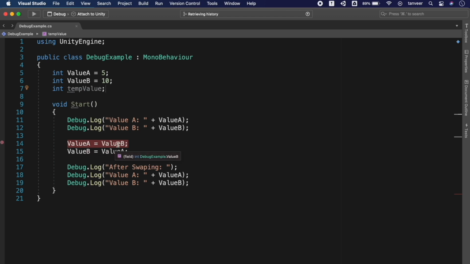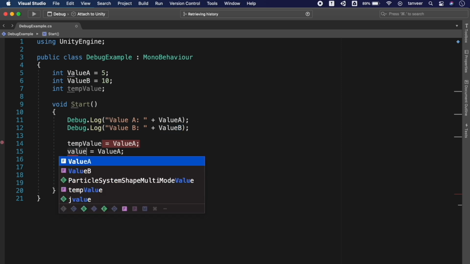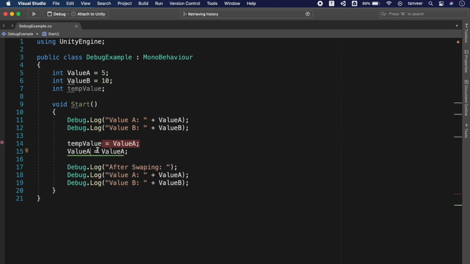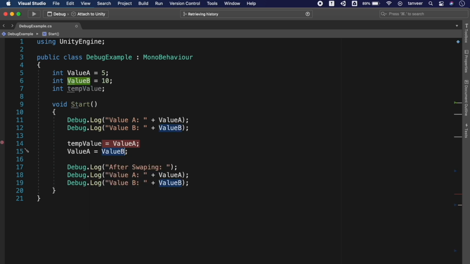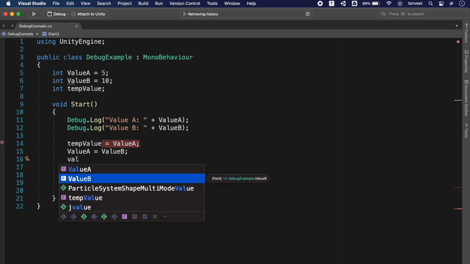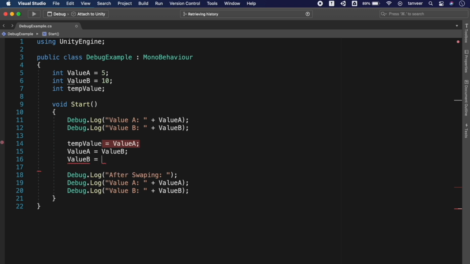At the first line, assign value A to the temp value. Assign the variable value B to the variable value A. This time, before replacing the value of A, we are holding the value in the temp value. Next, assign the temp value to the value B. The temp value is actually the value of A. So basically we are assigning the value A to the value B.